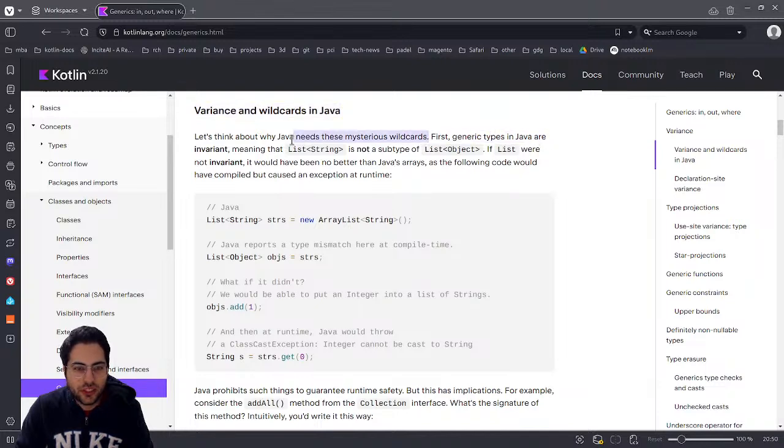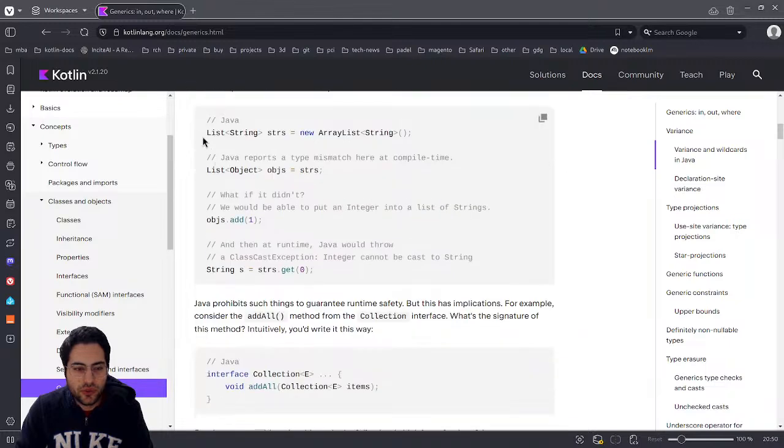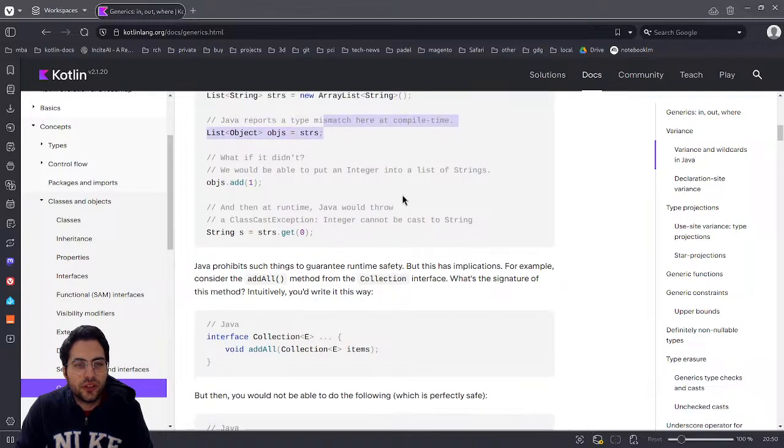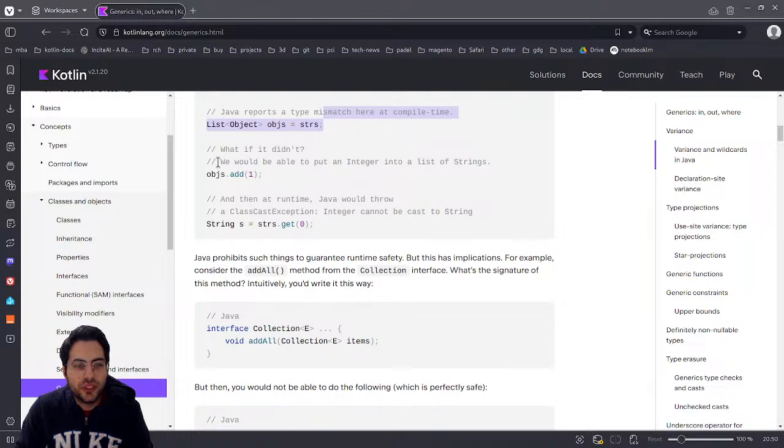First, generic types in Java are invariant, meaning that a List of String is not a subtype of List of Object. If List were not invariant, it would have been no better than Java's arrays, as the following code would have compiled but caused an exception at runtime. So if we have a list of strings in Java, and a list of objects which is going to be equal to the list of strings, here we will have an error at compile time. What if we didn't? We wouldn't be able to put an integer into a list of strings.